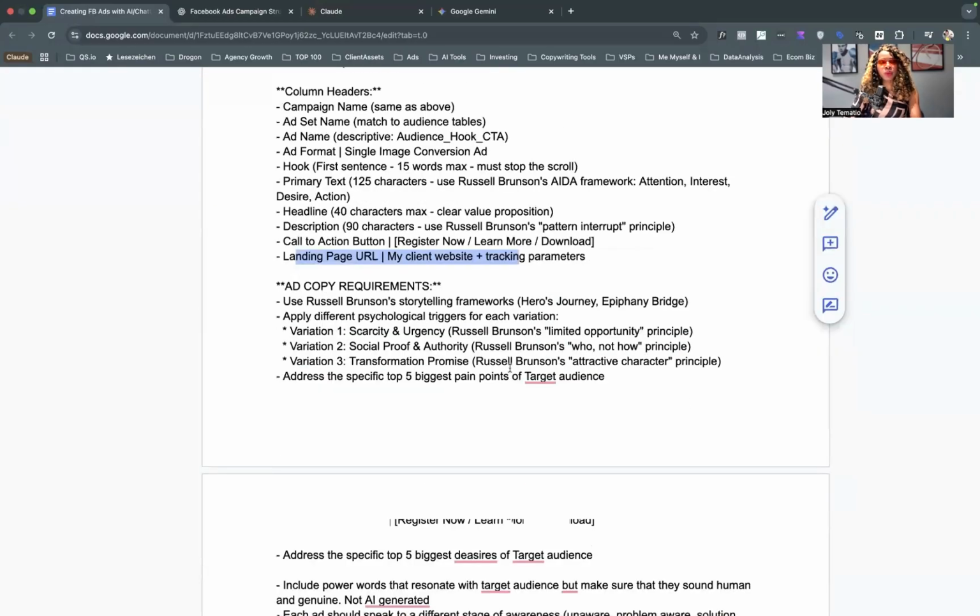Now, in terms of ad copy requirements, what do we want? That was just the structure. We want different variations of the ad copy. So one that leads with scarcity and urgency, one that's social proof and authority positioning, and one that has a transformation promise, and even one that highlights a problem, a pain point.